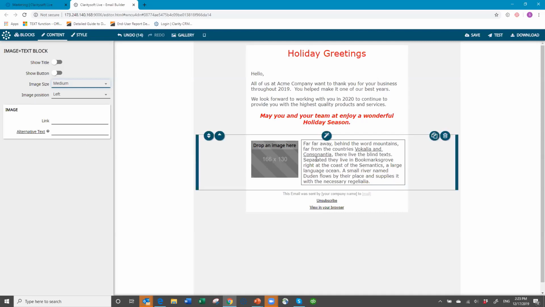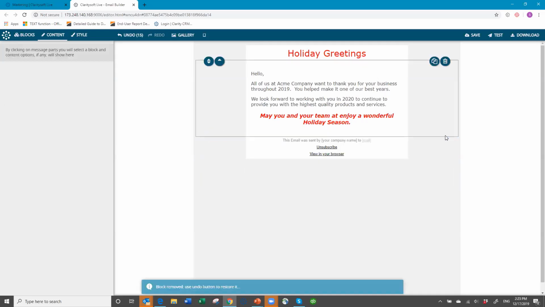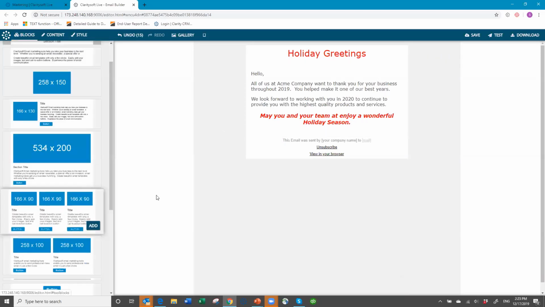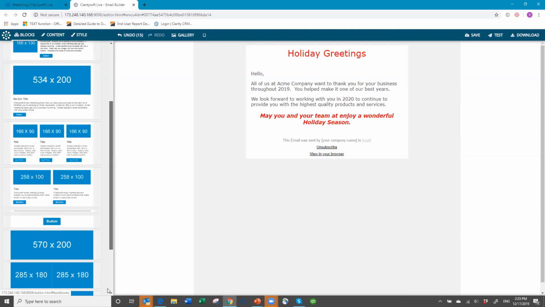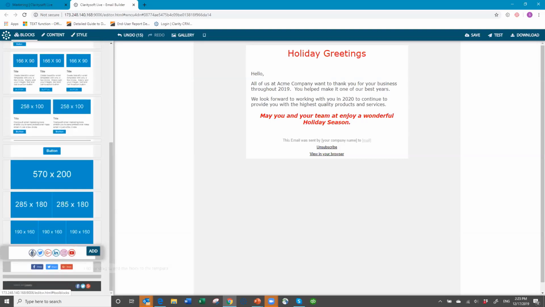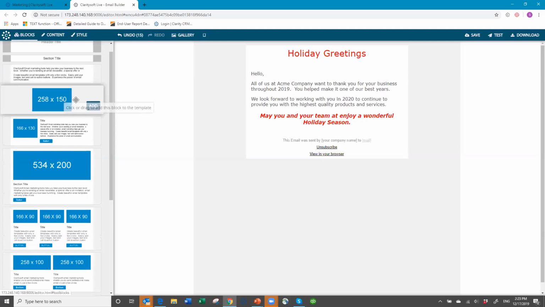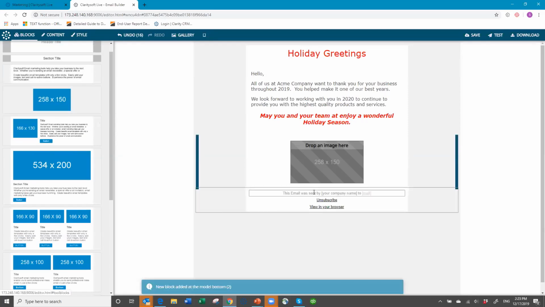And then if I don't want this block, I can just point to it and click the little trash can and it deletes it. So explore your blocks. There's a lot of creative things you can do with these. And notice down here, there are even social media blocks down here. So the next one I want to put in is just a single picture. And it puts it in.